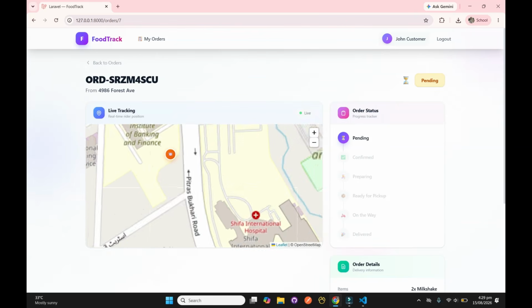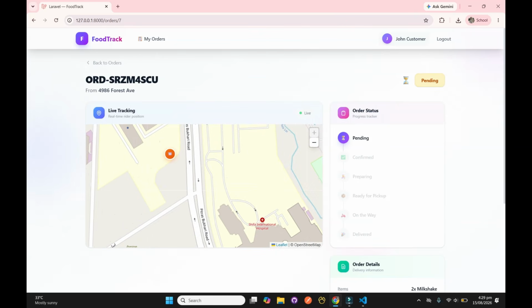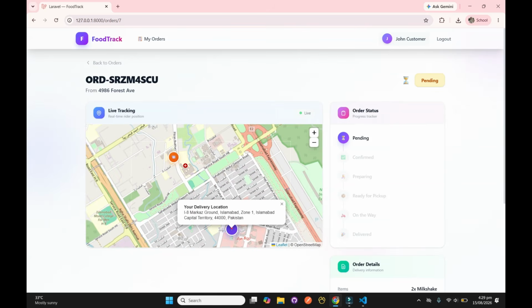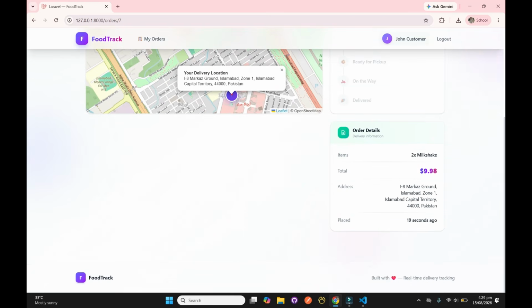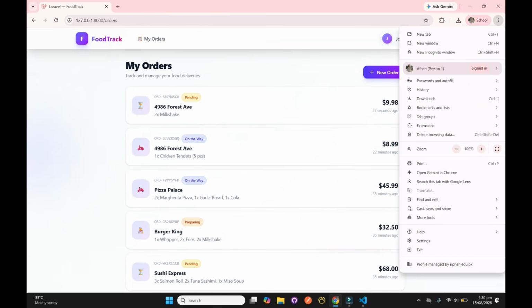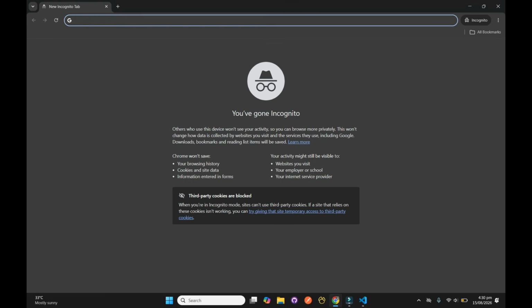It also shows me the exact location of the restaurant that I added, and the delivery location of this order. In the details, it shows me the items, total, address, and place, all correctly. So this is the customer side, and now I'll log in as admin and show you the admin side of the view.